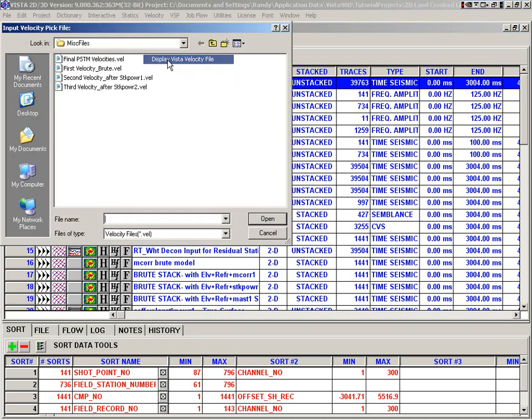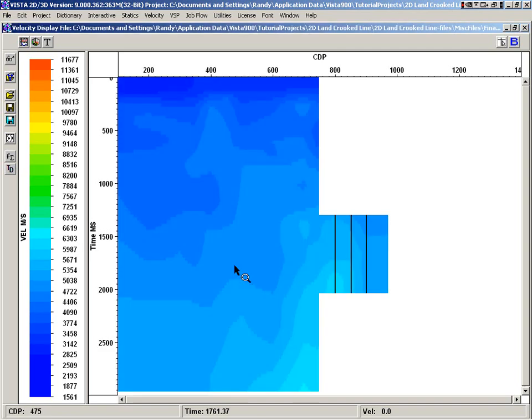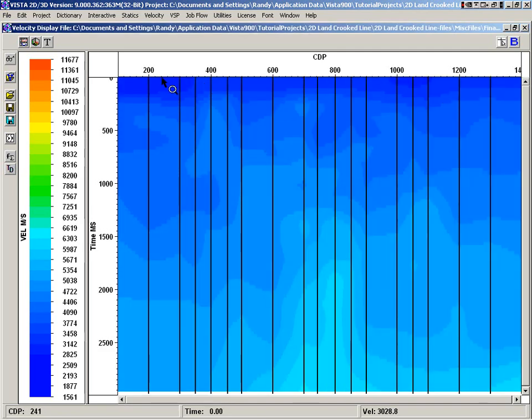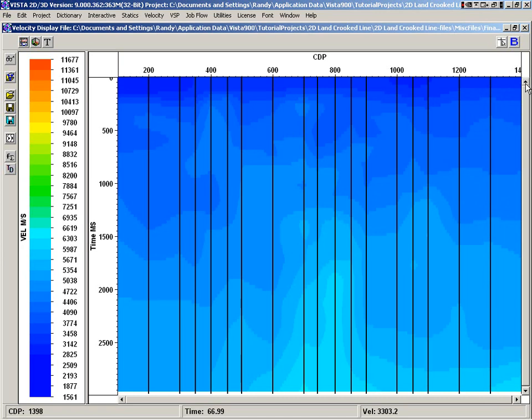Let's have a look at the displayer. So if we look at 2D, again, I'm in the 2D land, crooked line. You can see it comes up with min time, max time. It tries to come up with a sample rate and looks at our CMP min and max. So this is taken from the file. We can see a CMP min and max. These black lines represent our picks at the time.